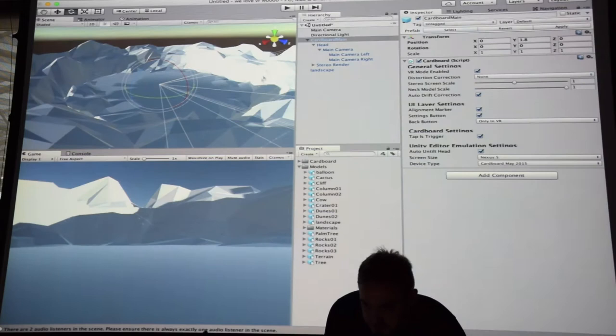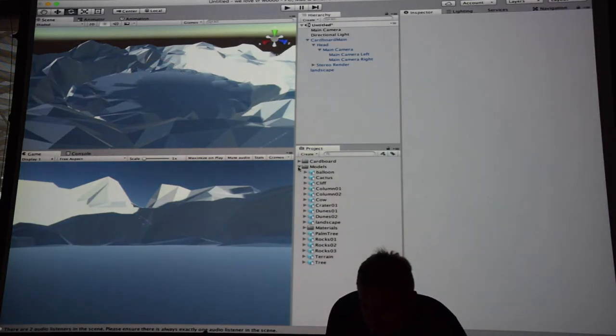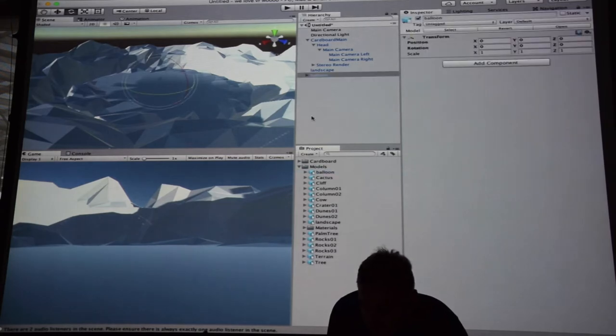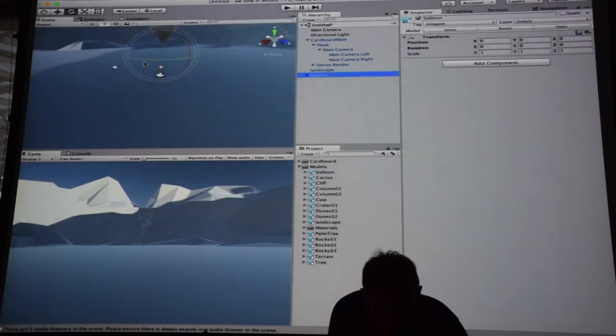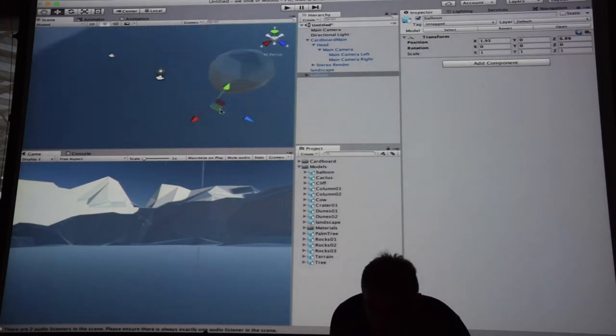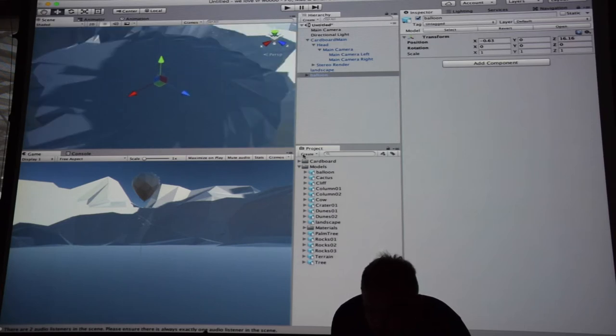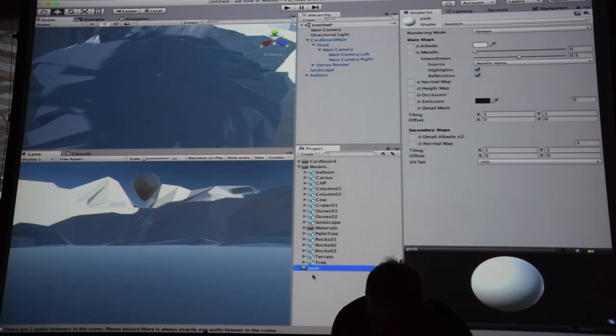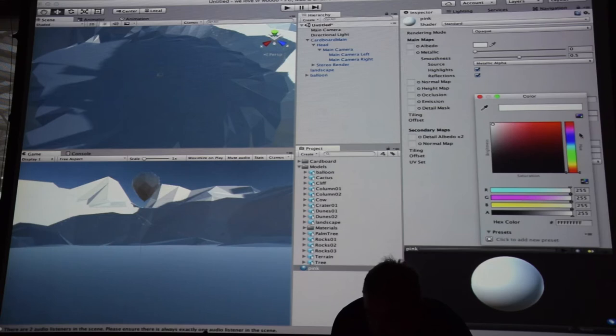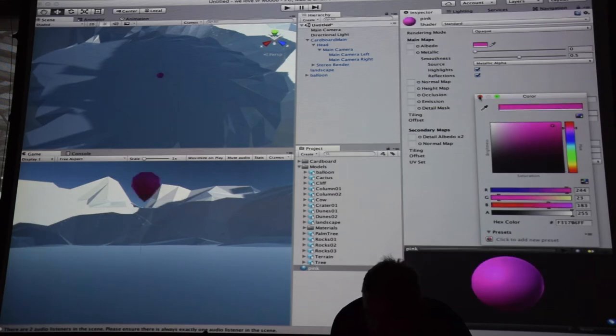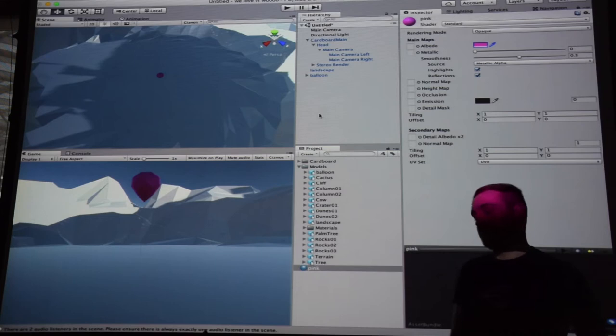So I'm going to add some objects. I'm going to add in something to interact with, a balloon. Okay, and nothing has textures on, it looks really bad. So I'm going to add textures. Nice pink balloon.